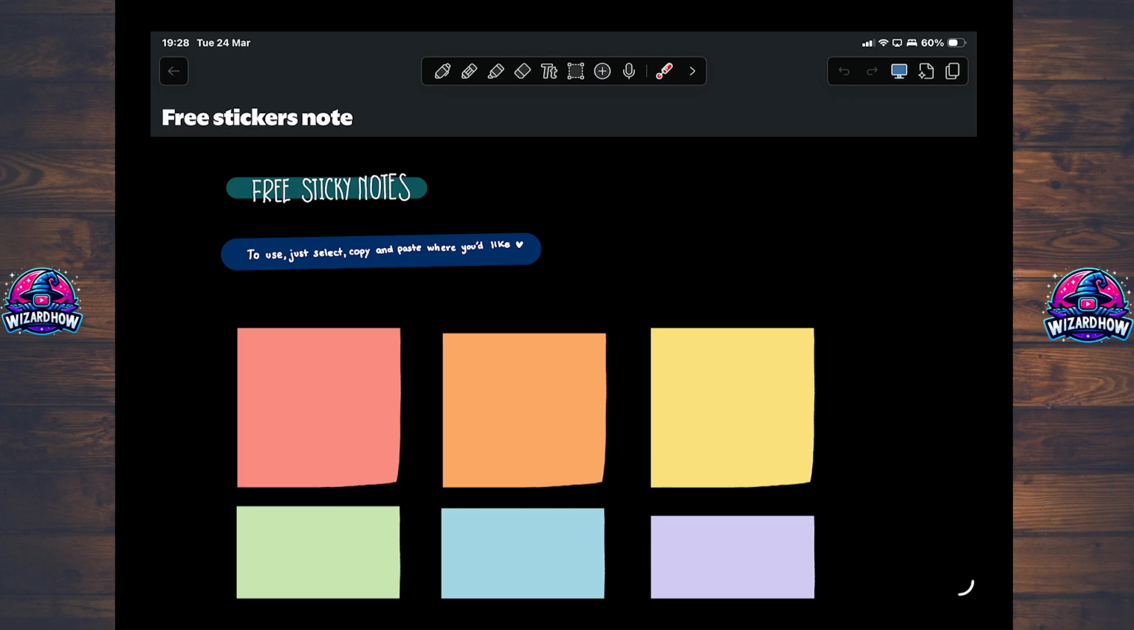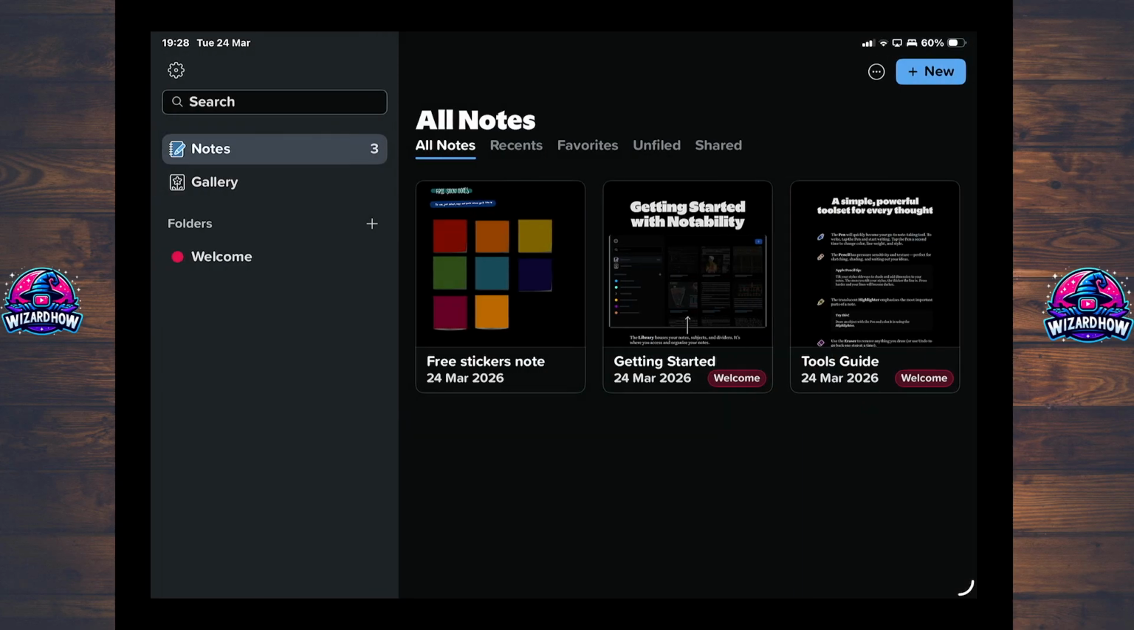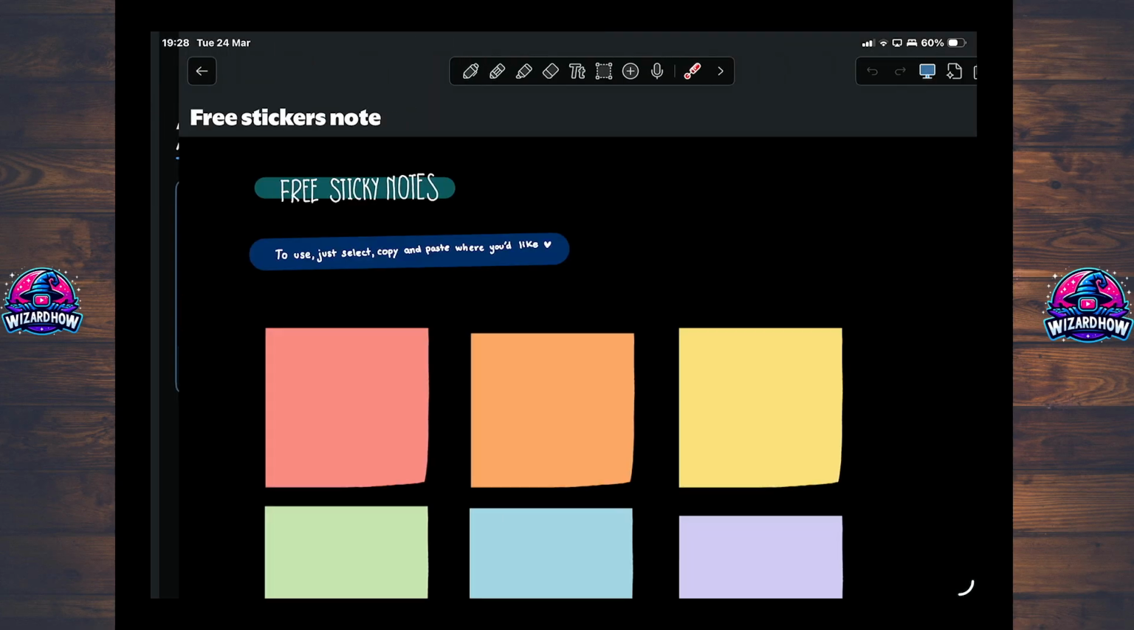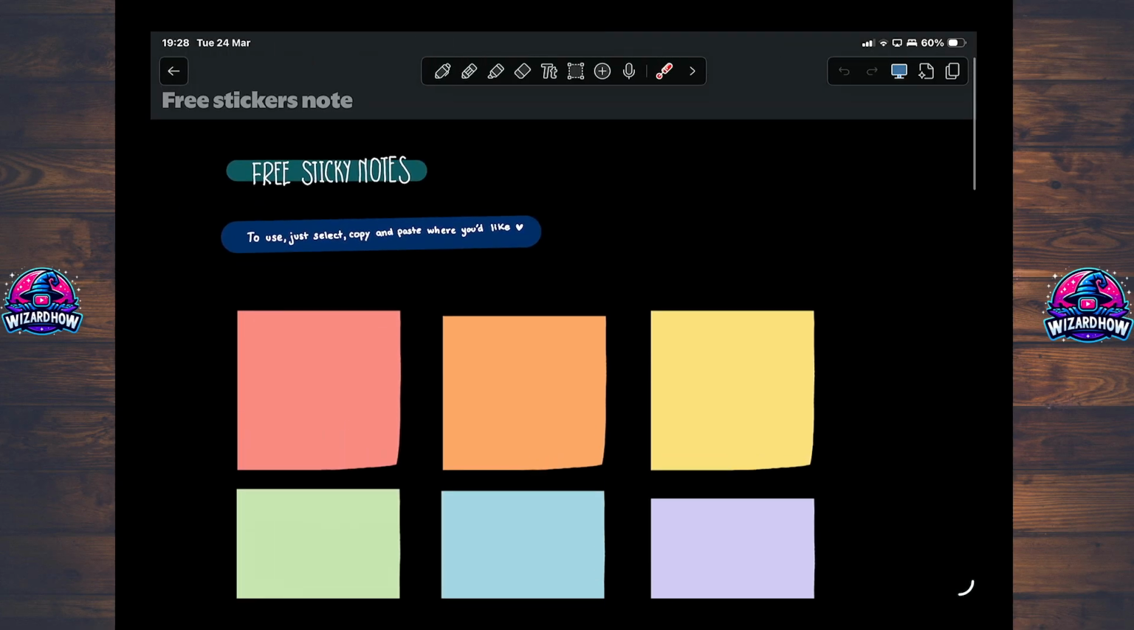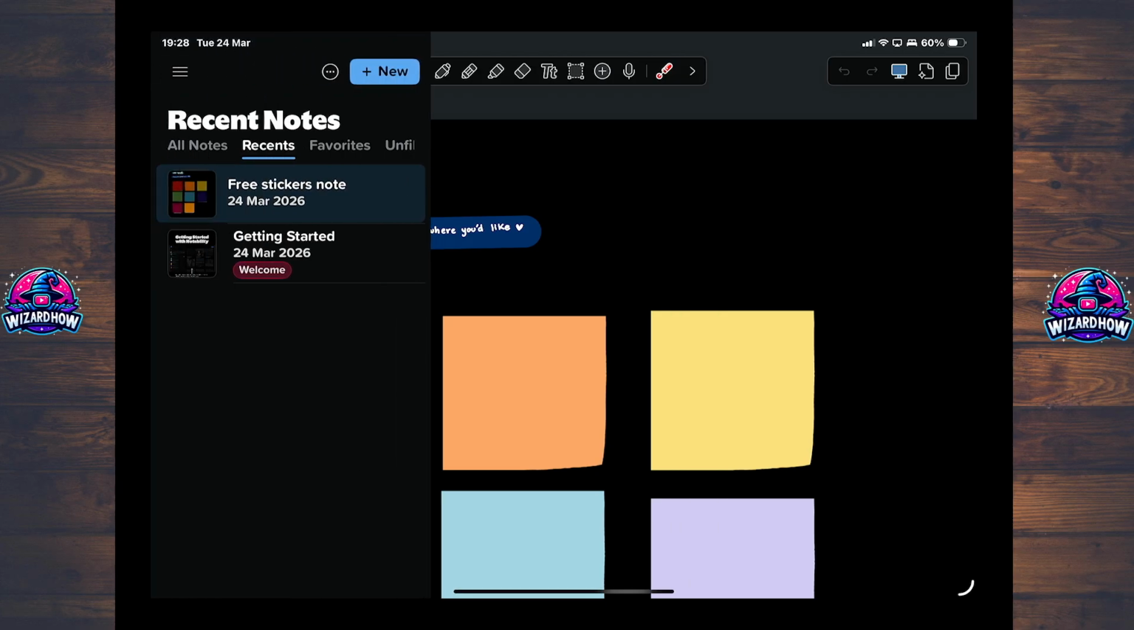Right, let's get into the Notability app. And what you are going to do now is open your notes. So I will open this one here. Now, if I want to split screen with another note, I will swipe here from the left, just like that, where you see your notes, as you can see.